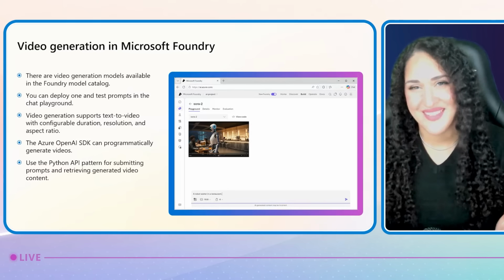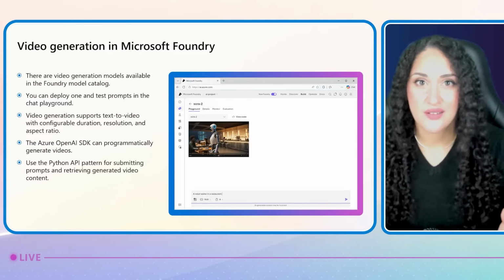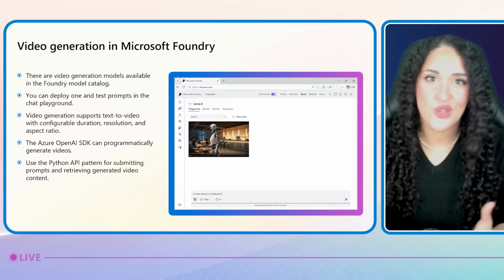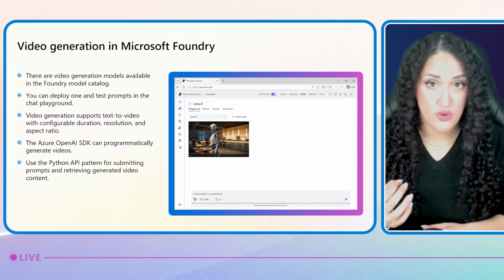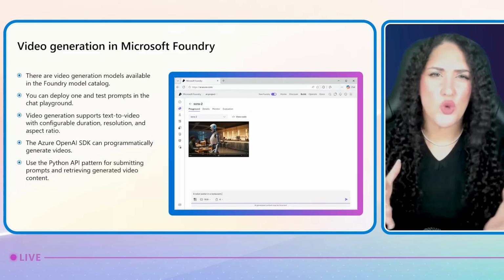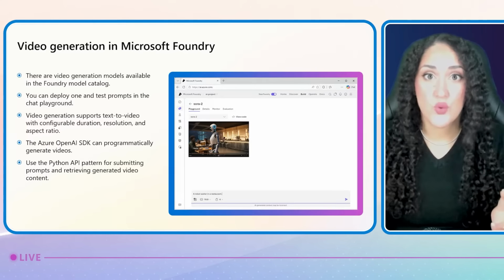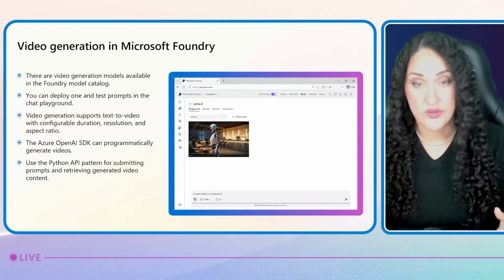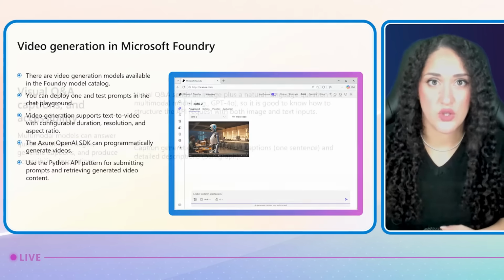Video generation is also available through the Foundry Model Catalog. You deploy a model, test it in the playground, and can even use the SDK programmatically. Key parameters to remember for the exam are duration, resolution, and aspect ratio. This is a newer area generally, so focus on understanding the end-to-end workflow from model deployment to retrieving the generated video, as any of these parts might be asked in a question.